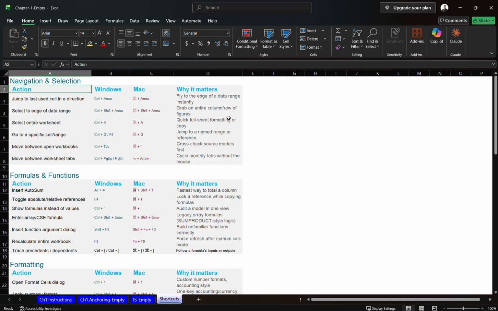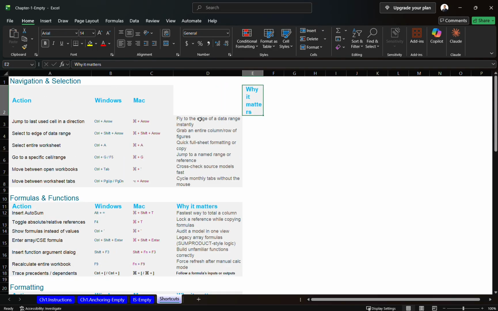A few that we will use a lot in this course are Control Page Up, Page Down, Control Shift right arrow, left arrow, down, up, Control C to copy, of course, Control V to paste, Control X to, let's say, cut. You can do that, paste it.